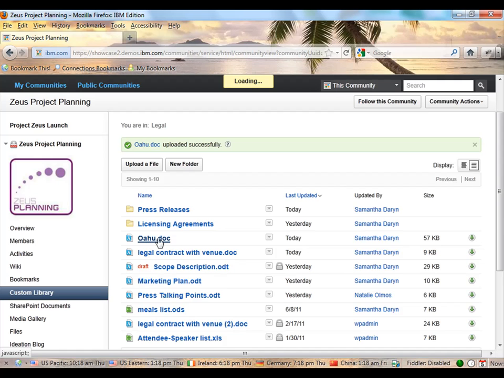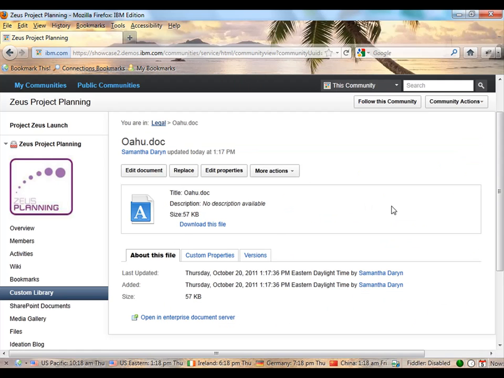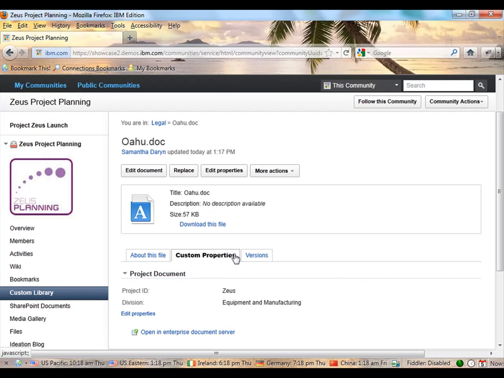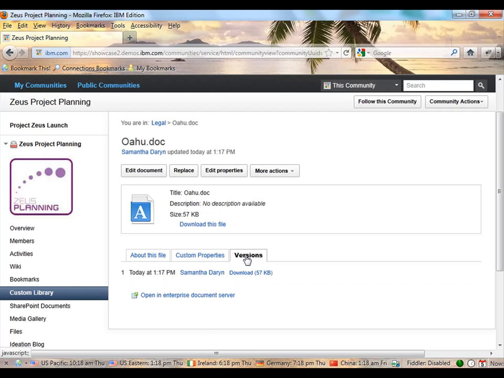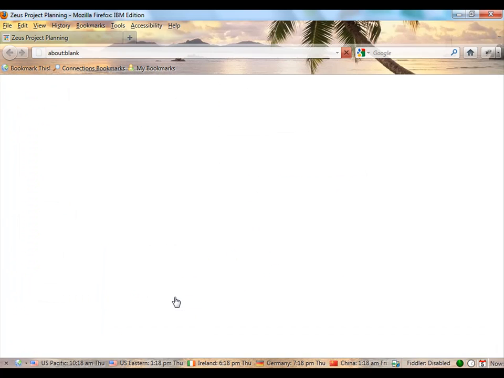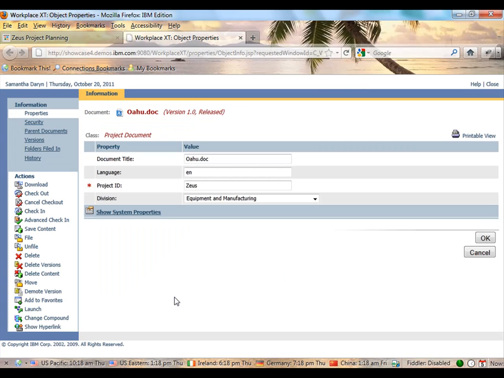If you want to open the document in the widget, you can simply click on the title, and this will open up the document summary page, which allows you to do some of the most common actions on the document, as well as see some additional metadata, download the file, as well as see the version history. Now if I want to see this document in the ECM repository, I can click on this link, Open in Enterprise Document Server, and this will take me to the Workplace XT web UI, which will allow me to do some of the more advanced ECM capabilities on this document.